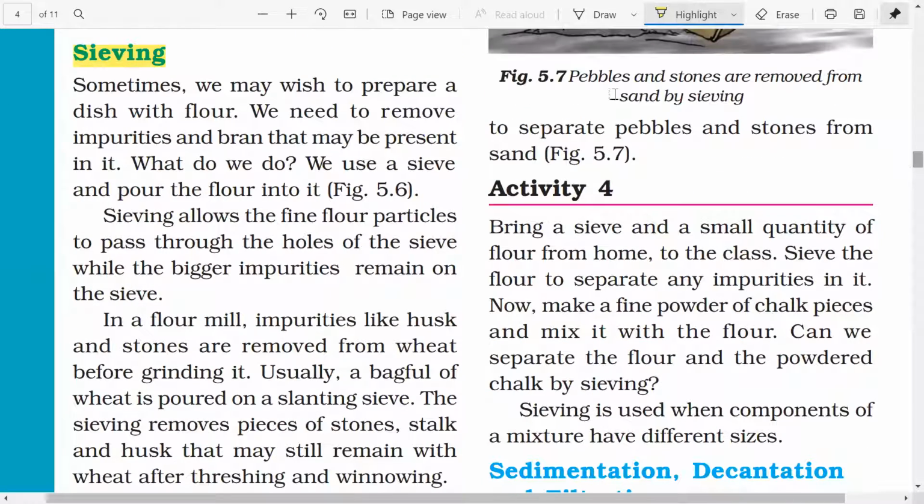Sometimes we need to prepare a dish with flour. We need to remove impurities and bran that may be present in it. What do we do? We use a sieve and pour the flour into it. So you can get to see this one. What do we have to do to separate the bran and all the impurities in it from the flour? What do we use to separate?